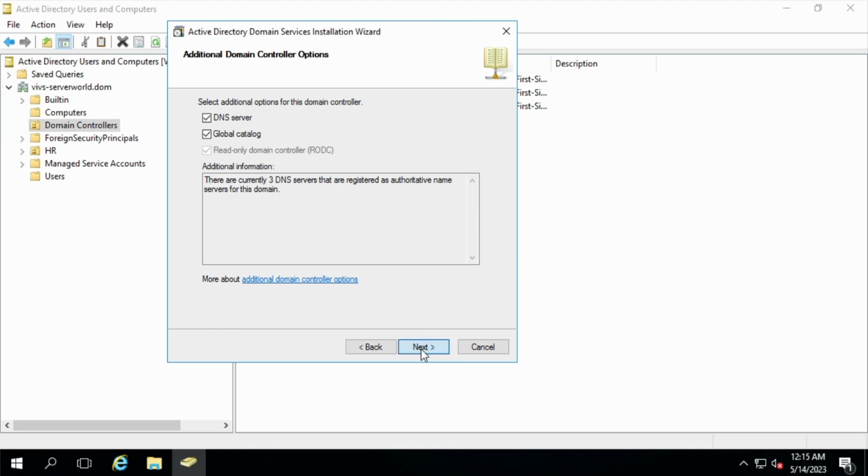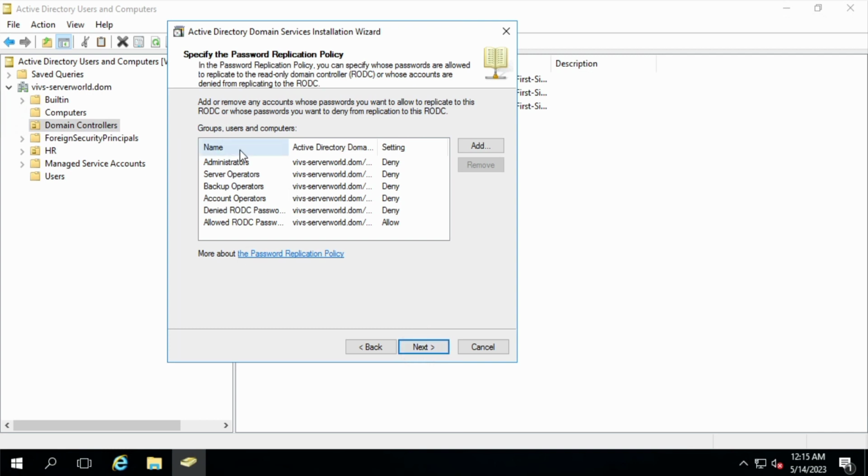So click on next. Here you can see an option related to password caching. On a read-only domain controller, the Administrators, Server Operators and Backup Operators groups, these types of groups, and the administrator ID password are not going to be cached on the read-only domain controller.